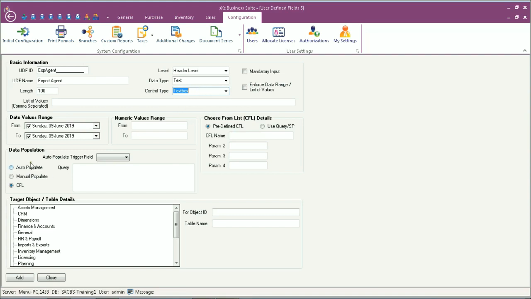and then we'll have to specify how will the data population happen. So we want to specify that we'll manually populate the data. We do not want it to auto populate based on something, and we also do not want to be populated based on CFL. CFL is a choose from list, which are predefined lists in the system. So the item list, the customer or the BP list, we can use those lists if we want, but right now we have chosen manually populate because we are going to type in the data ourselves.